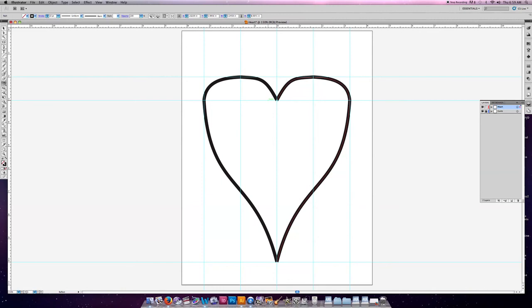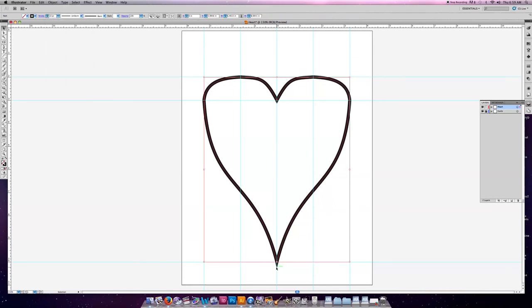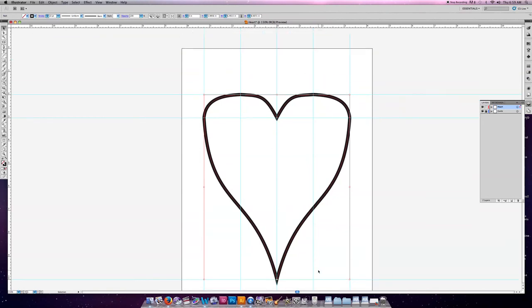So what I want to do is now combine those two. I'm going to hit the shortcut key V so that I have my black select arrow, or you could come up here in your toolbar and click it. I'm going to shift click both sides of my heart, and I'm going to go up to Object, Path, and Join. Okay? And just put little tips on the ends there. And now my heart is one big path.